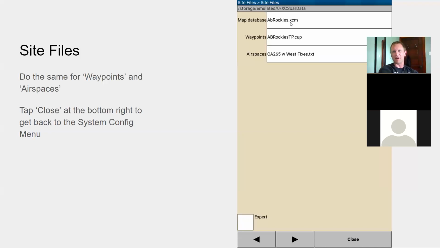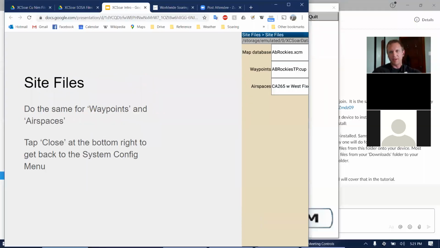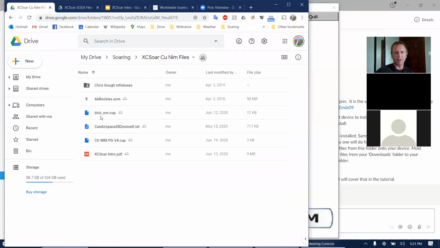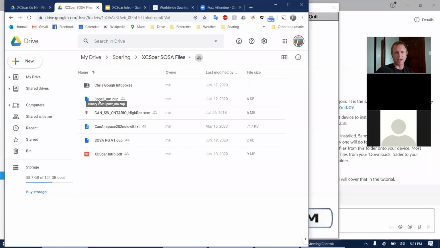And for those Alberta people, you can click the Alberta Rockies XCM and load it in there. And similarly with the waypoints, we'll click waypoints and choose, yeah, this is a different thing. I'm just going to look at the files that I have here. So for QNIM, yeah, it's blck.nm.cup. And then for SOSA, this is a PANM cup file, so 3pnr2-nm.cup. We'll load those in, or if you have another waypoint file, whatever.